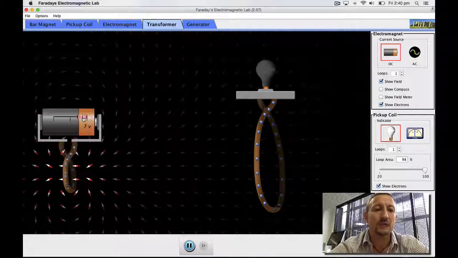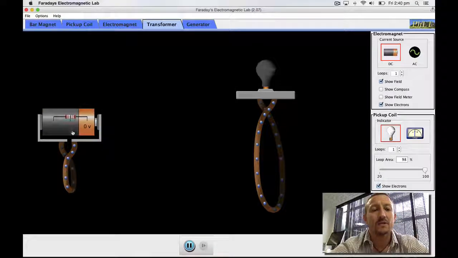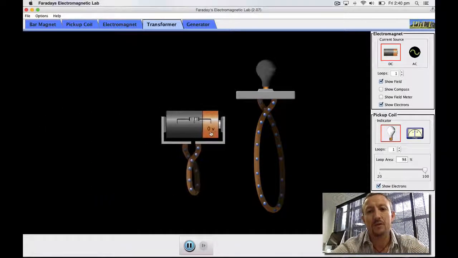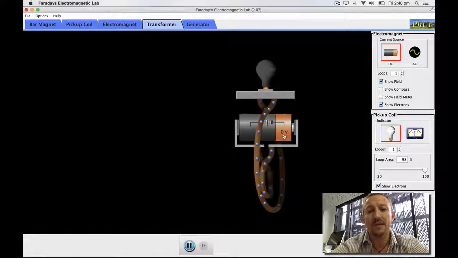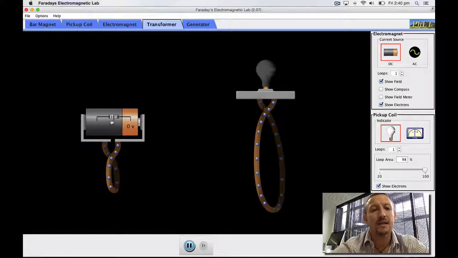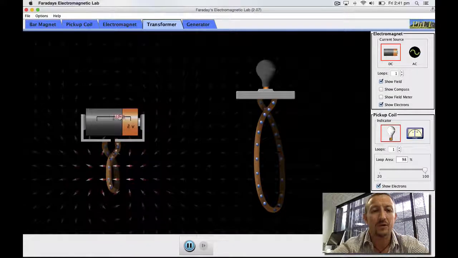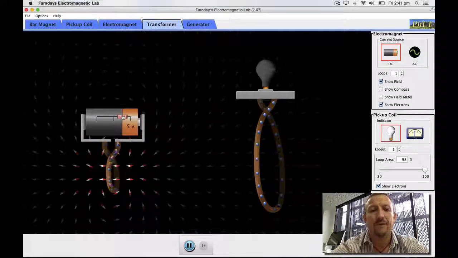We're going to start off with just DC. I've got it sitting at 0 volts, and you can see the electrons are not moving, and as a result, we've got no field which has been generated. So if I push this coil close to my secondary coil, nothing happens. And remember, we're looking for the light bulb to light up. Okay, so let's get the current beginning to move. Let's put it on 5 volts.